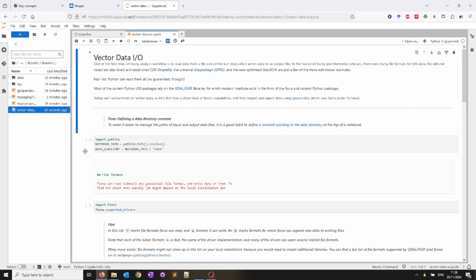Another step, which is usually at the end of your analysis, is of course to write the data. You do some analysis, you might change your data or produce a whole new data set, and at the end, usually at the end or different steps of your analysis, you might need to export that data to an output file.